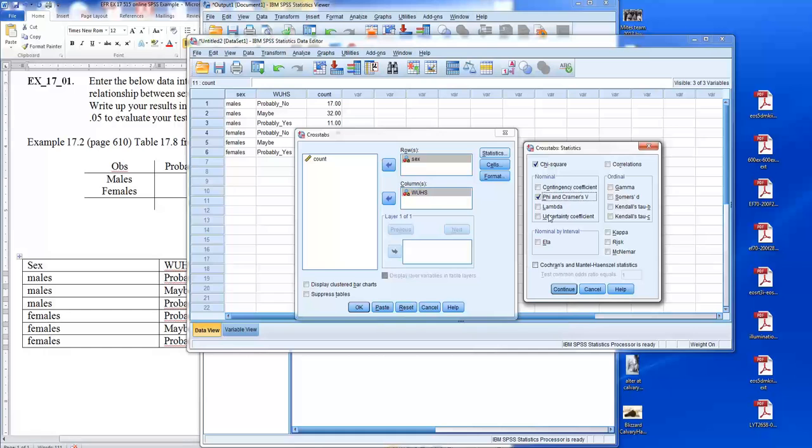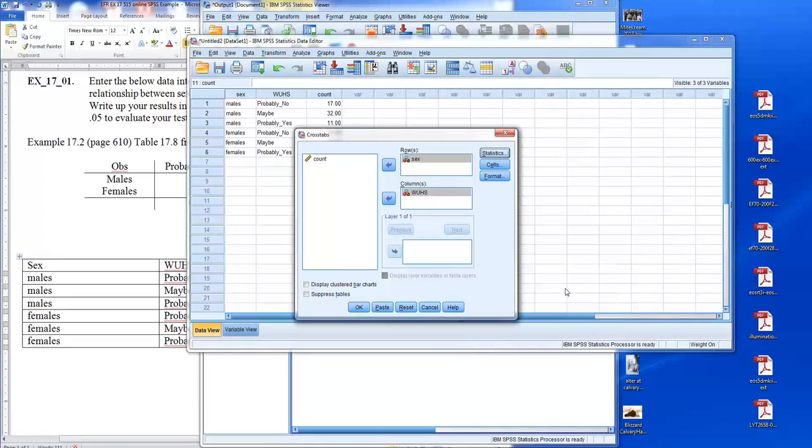phi and Cramer's V. Phi and Cramer's V is really the same thing. The broader general aspect is Cramer's V, but in a 2 by 2 case, it's actually phi. So we're talking about the same thing. Phi is just a generalization for the 2 by 2, but really it's after Cramer's V here because we have a 2 by 3. Go ahead and press continue.